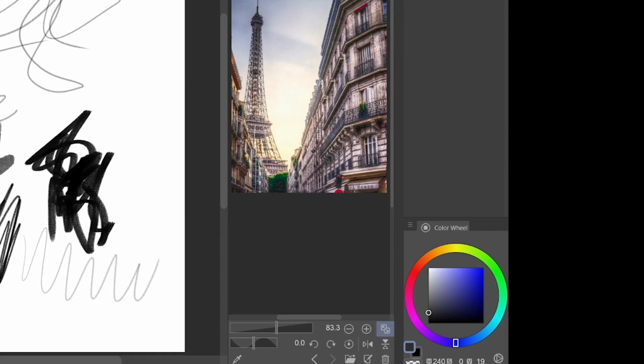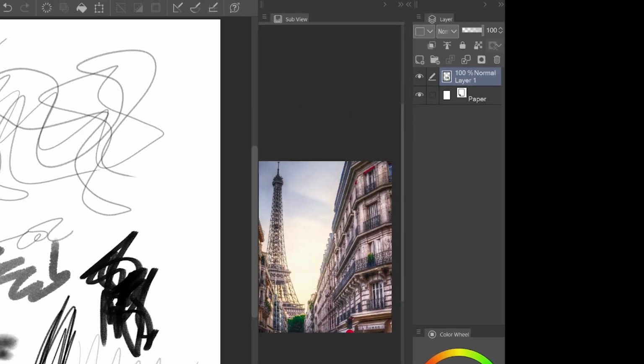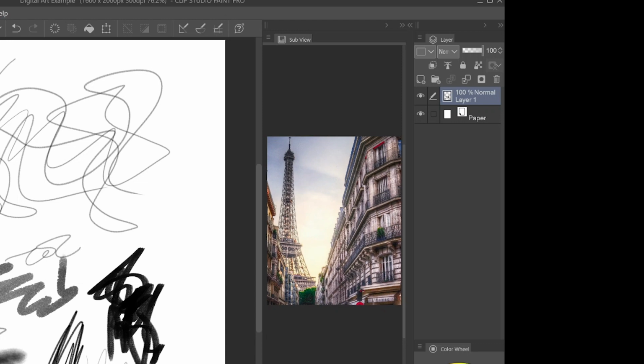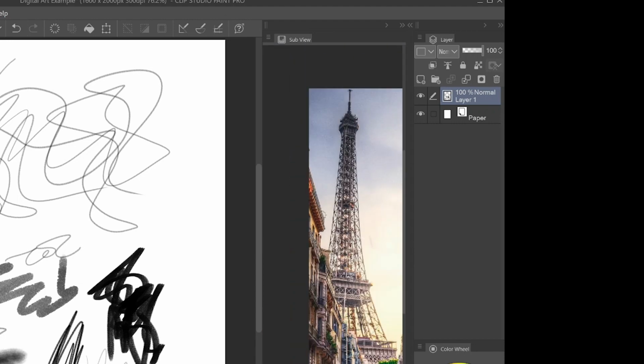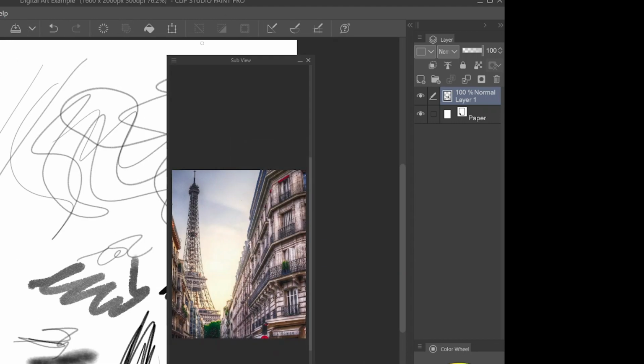Right here is my reference photo. I can put whatever photo I want in here, and I just use that as reference for my drawing. I can zoom in on it, I can move it around, I can zoom out on it, I can even pick up this whole thing and move it.